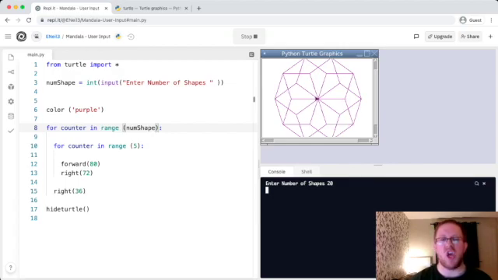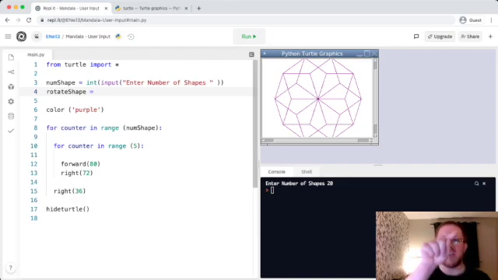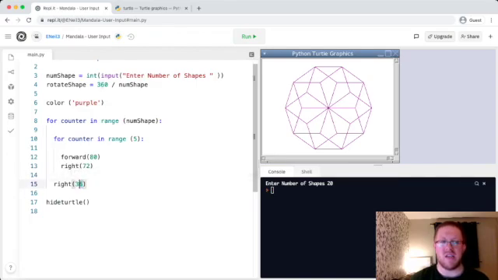That's because we need to change the angle that we rotate between shapes. On line 4, we are going to create a variable called rotate shape, which is the angle I want to rotate between each of my shapes. Our turtle is going in a full 360-degree circle as it draws all these shapes, so we want 360 divided by num shape. On line 15, I'm going to change the 36 to be rotate shape. This is the angle that we move between each shape.